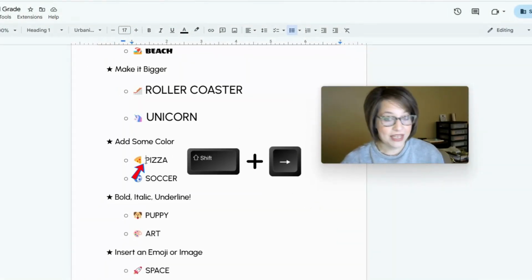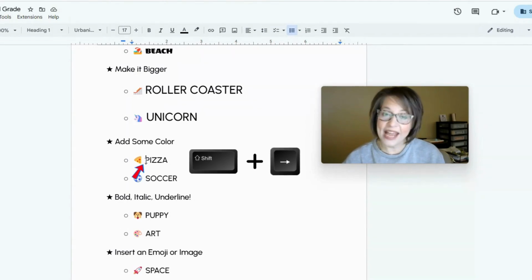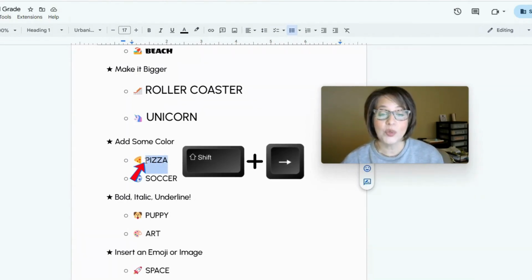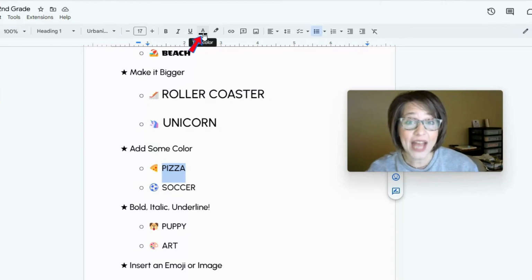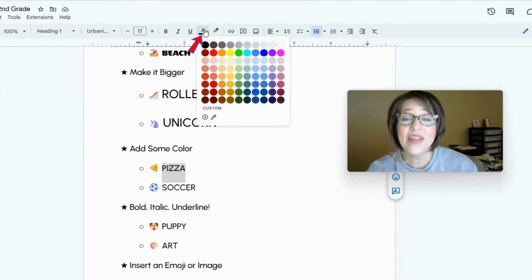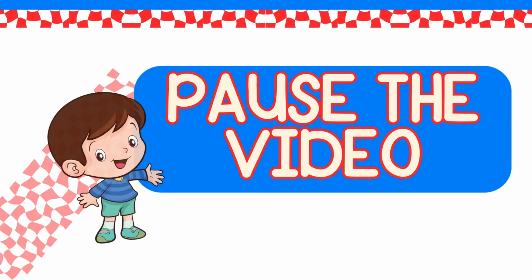So put your blinking eye there, shift button and your arrow key and highlight the word pizza. Now we're going to add some color. Now we're going to go to the menu bar where we see the letter A with a black line under it and click on that and that will help us change the color of the letter. So go ahead and click any color you would like.